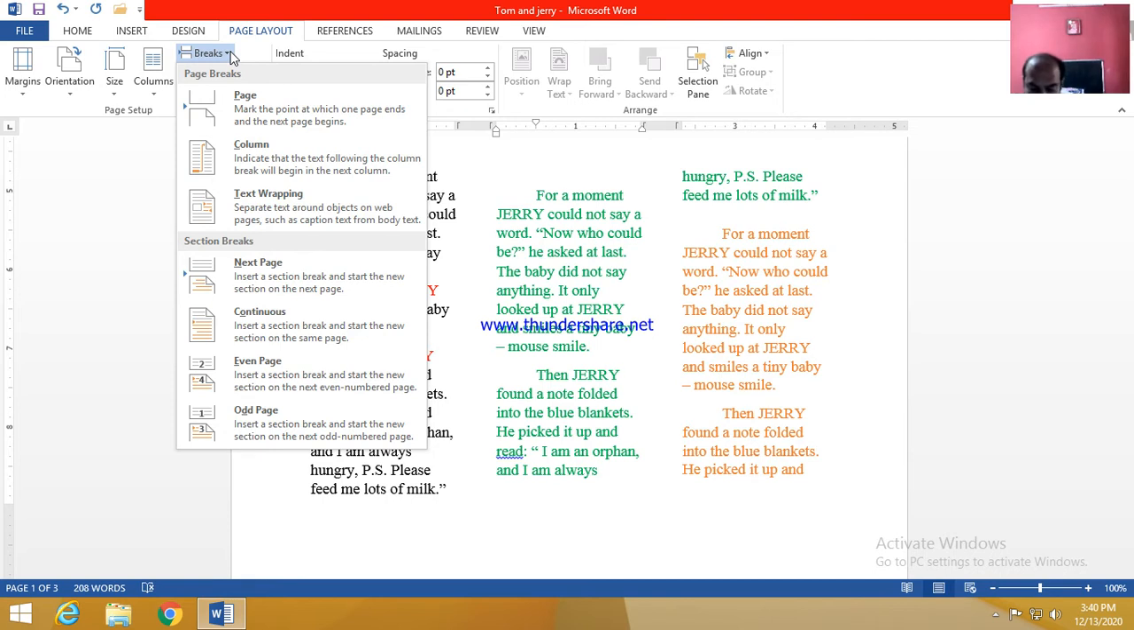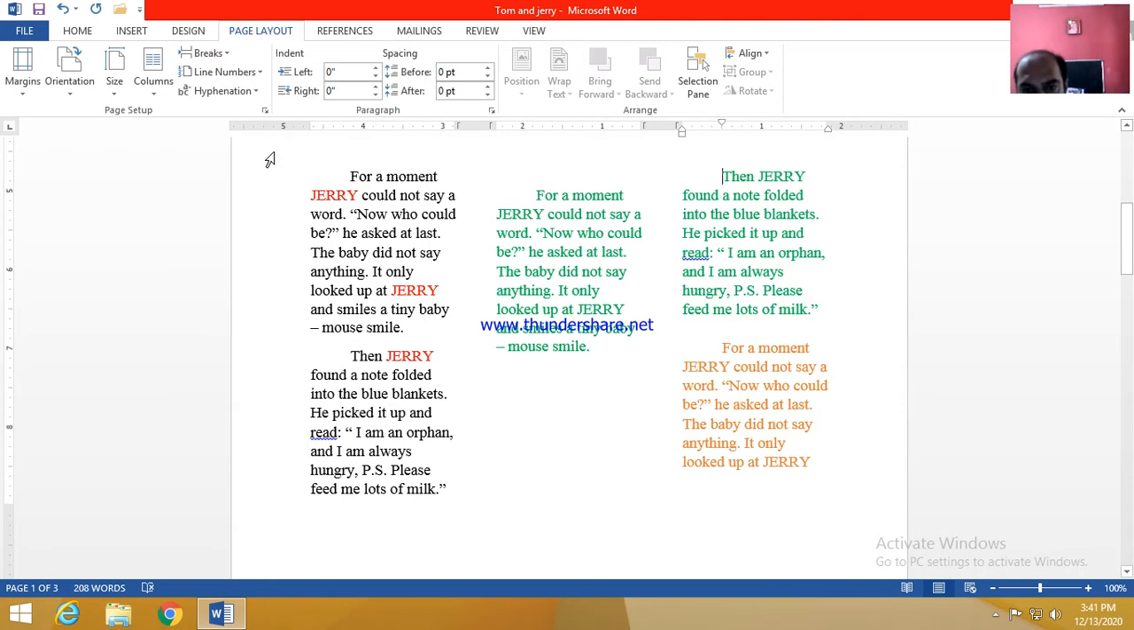Then select column option from the drop down menu. You will observe that the text where you have placed the cursor will shift to the next column. So I'll click on column. I kept the cursor before the text. Here it is. See, from here it has jumped to the next location. So the empty space is there.